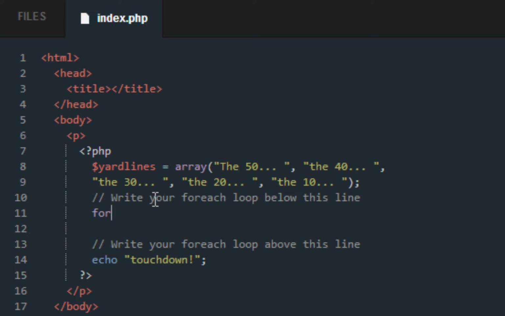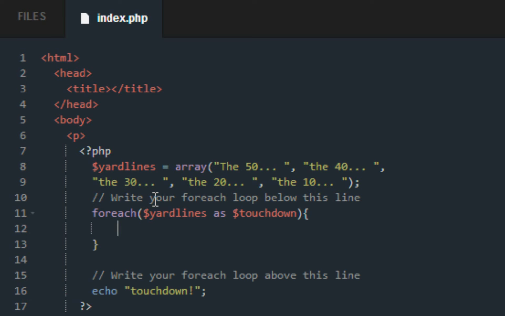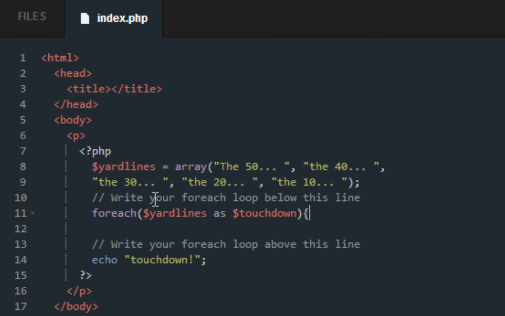So for each, we bring in yard lines as we create a variable called touchdown, curly braces. So we are echoing and turn the thing inside of the echo into a variable. So we are echoing out touchdown, and make sure you end your curly brace below the echo, and make sure you unset it. Now unset basically means that you are destroying yard lines. So you're not using that as a reference anymore.